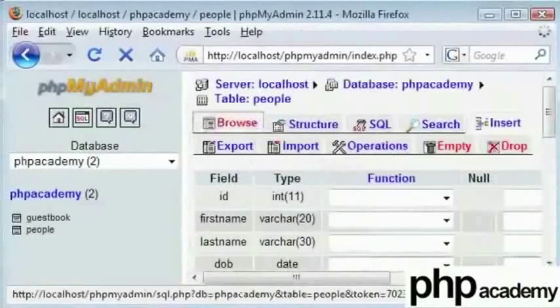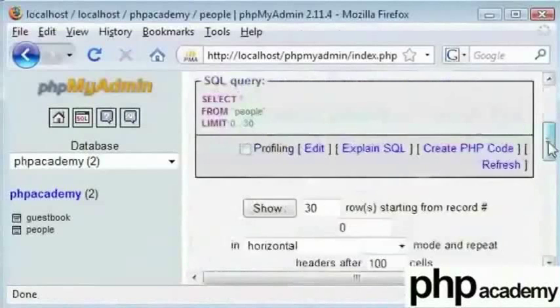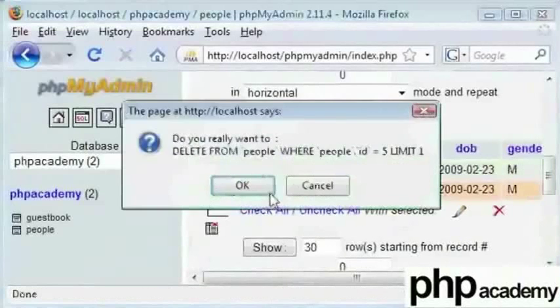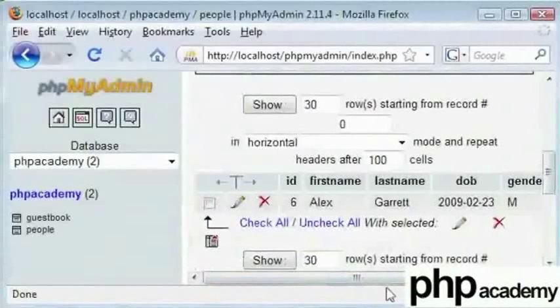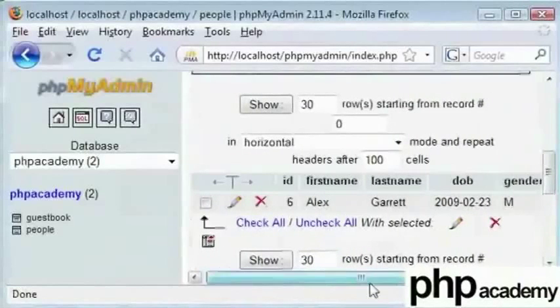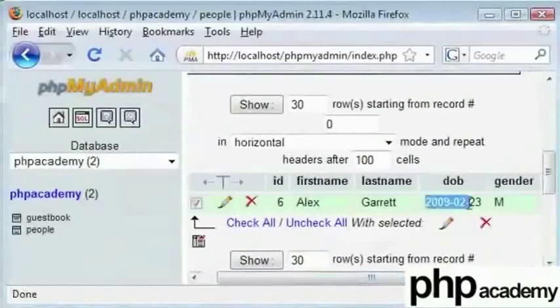But by going back to browse and scrolling down, we can see, let's delete one of these, we can see data 1 just specified has been put into the database. In fact, what I have done is put my date of birth as the current date, which I didn't mean to do. I don't want my date of birth as the current date because I was not born today. My first name is okay, my last name is okay, my gender is fine.